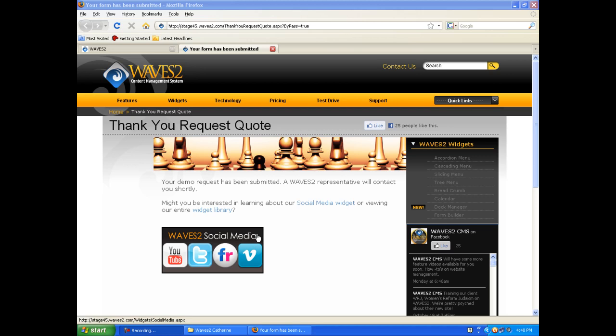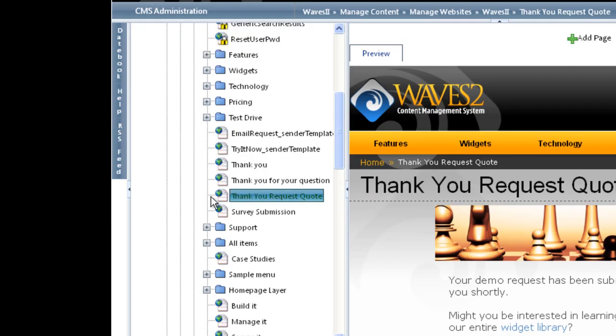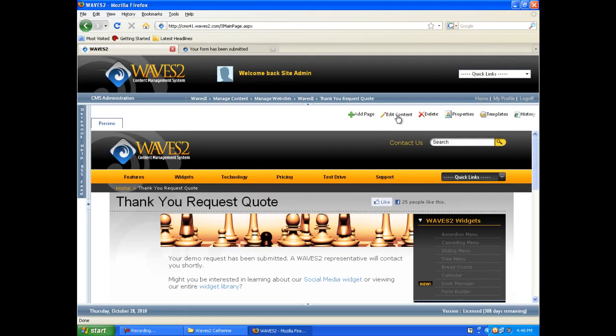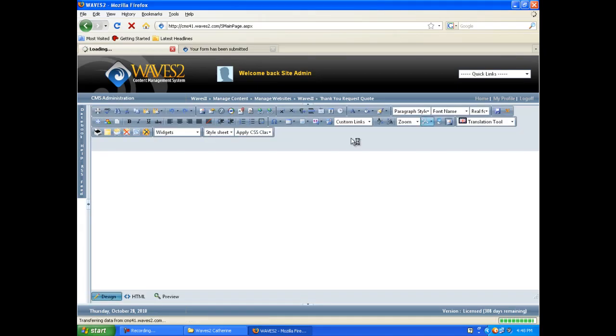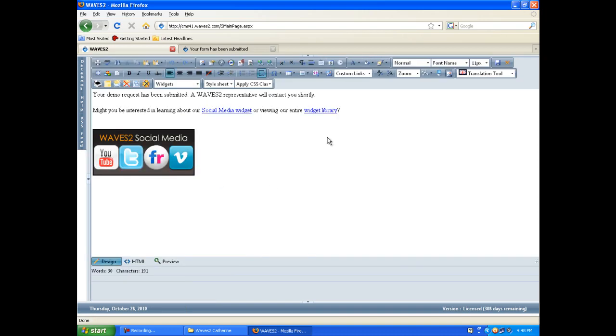We can change its pixel dimensions, we can add borders, we can add margins, we can add alt tags right within the HTML editor. So over here in the CMS, I've already navigated to the page that we're going to work with, this thank you request quote page. So I'm just going to expand this so I have a little bit more workspace. I'm going to press edit content. And you know what? I'm going to expand this again.